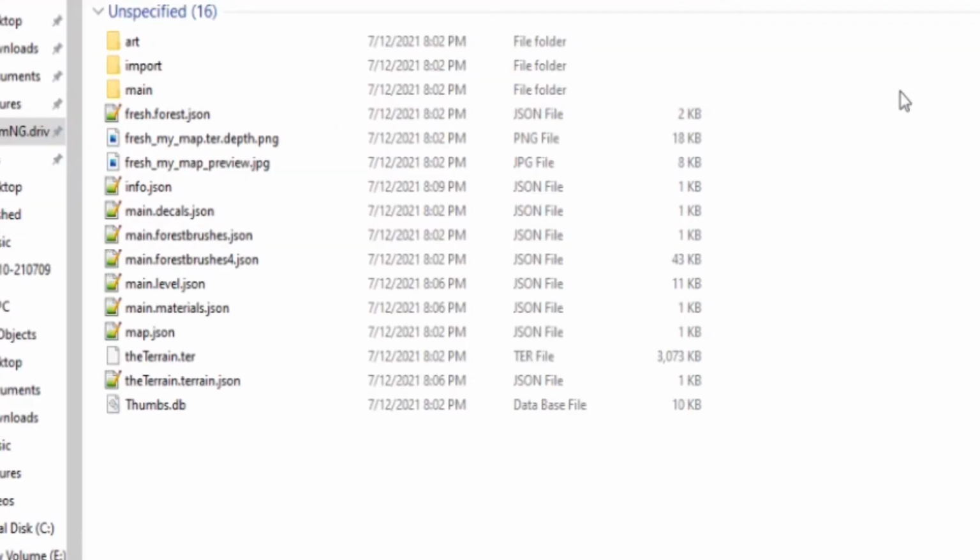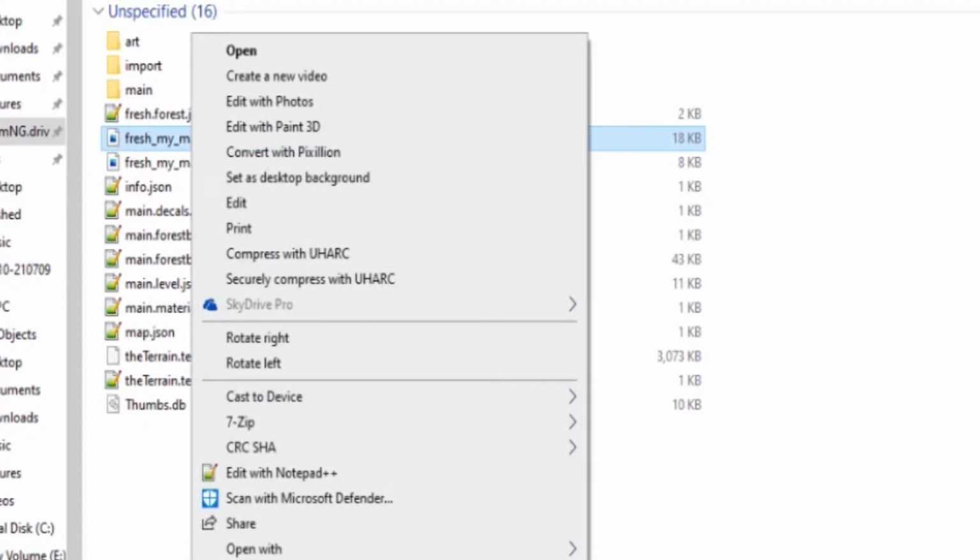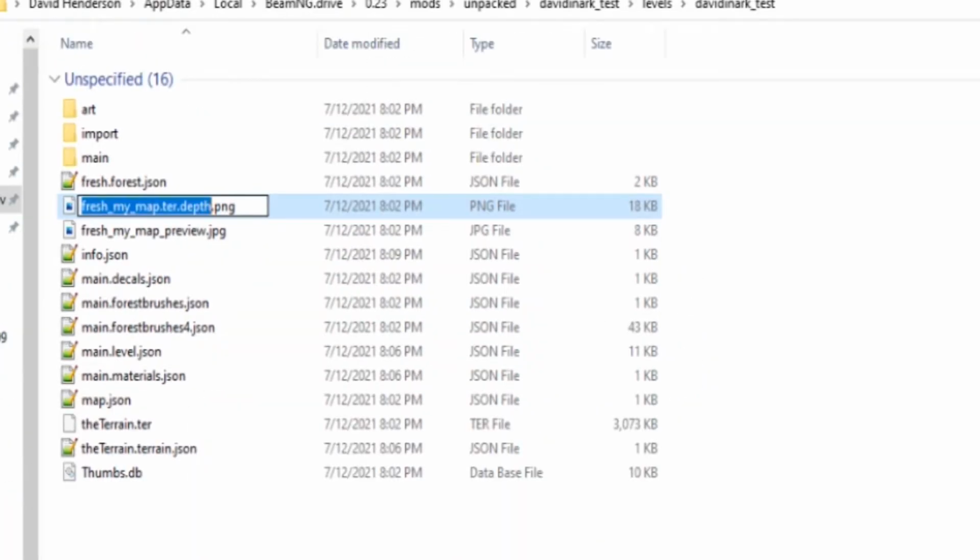Now, in your maps folder, you want to do the following. You want to right click on the file that's called fresh_my_map.ter.depth.png. Now you may or may not see the .png at the end, but what you want to do is right click on that, then click rename. Then you want to hit the Home key on your keyboard to move that cursor all the way to the left. And you're going to replace the fresh_my_map with your own map name.